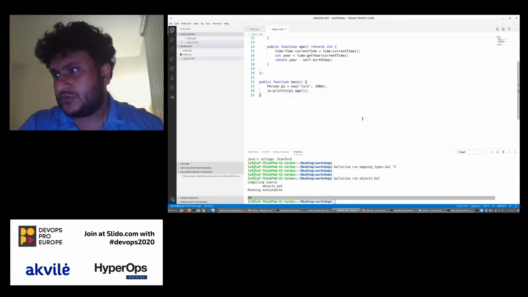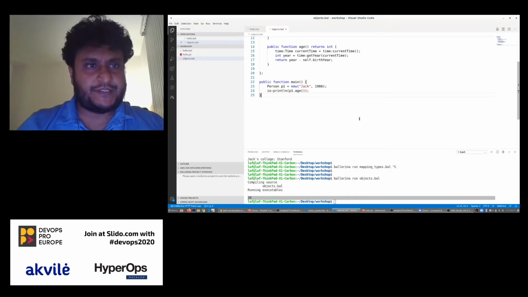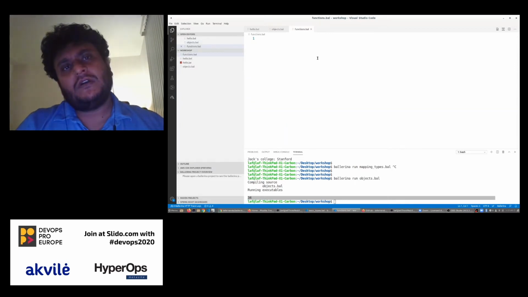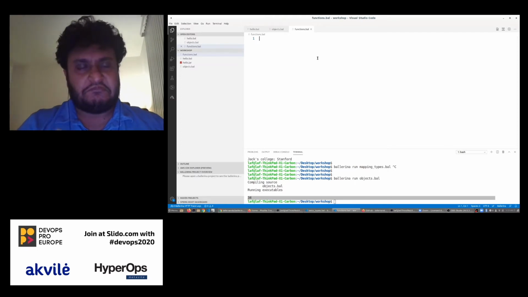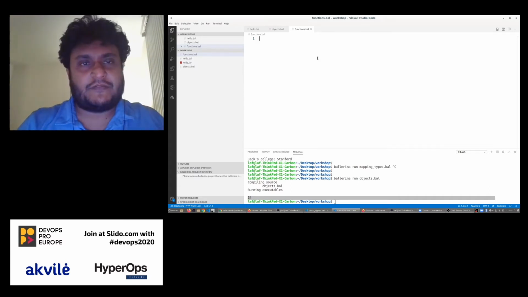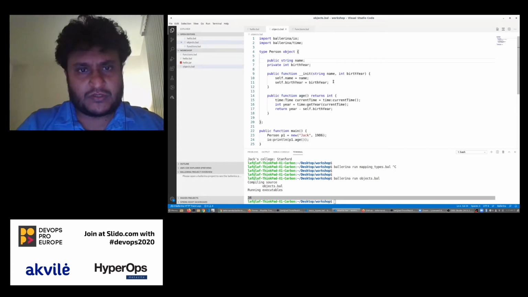So let's move on to basically functions. Functions, we have the behavior we have in Ballerina. So you have already seen functions in use. We defined some functions to be used now. Very familiar to other languages when you use functions. So there are some unique aspects here.